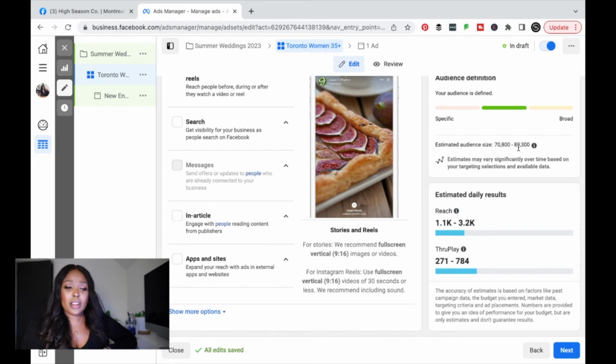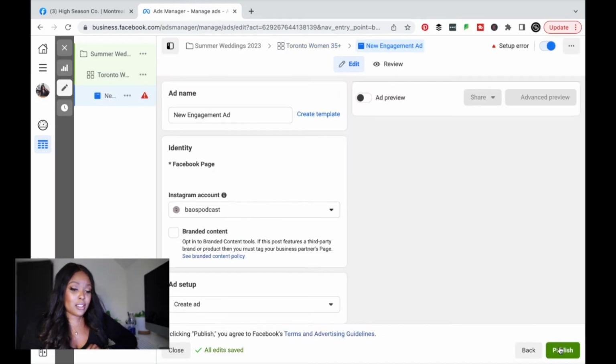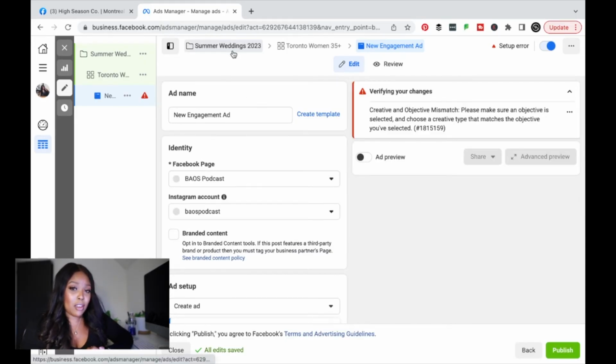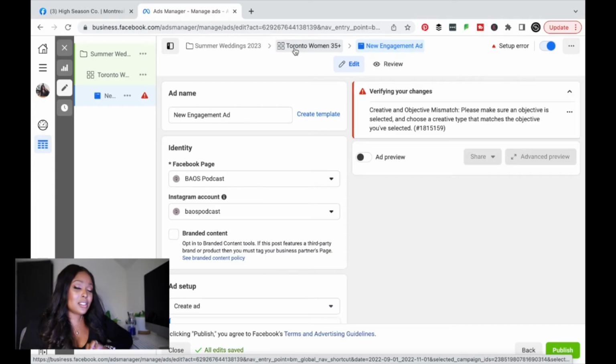So we're looking at an audience size of around 83,000 and hopefully reaching up to 3,000 of them per day. Now I'm going to hit next over here in the corner, and this is going to take us to the engagement ad. As I mentioned, we have our campaign, which was our objective that we chose. Then we had our ad set. That is the who, the what, the where, and the how, and that's everything that we've selected: Toronto women 35 plus running it on Instagram.